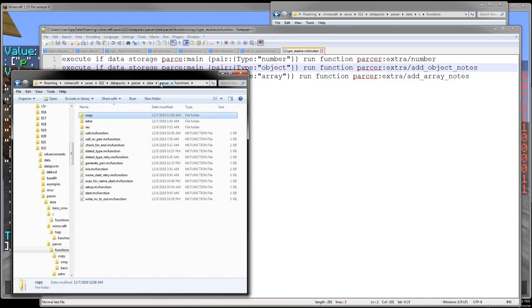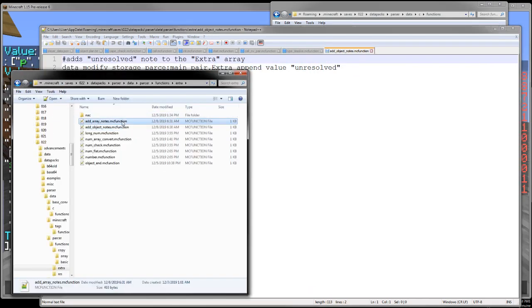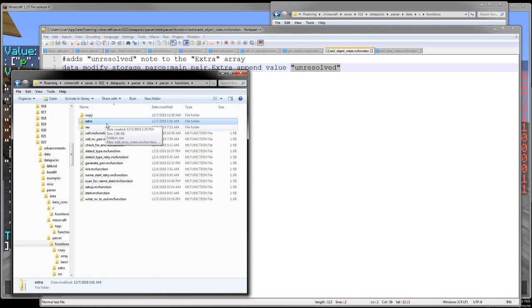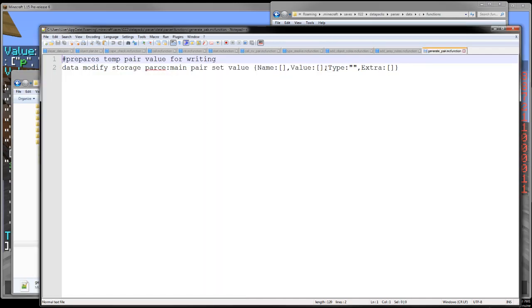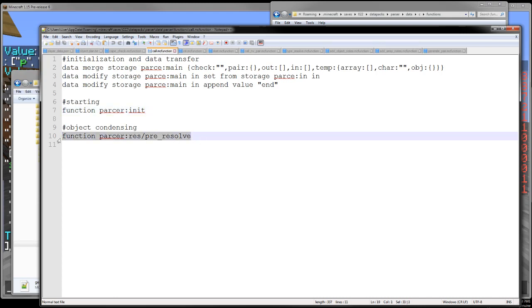So we go to functions extra, add object notes, and add array notes. This right here just adds unresolved to the extra array, which I showed earlier with, if we go to functions and generate NV pair, where's that at? Generate pair, into the extra array here. All it does is add unresolved to that, and I'll get to what that is for later. That is for here, for object condensing.